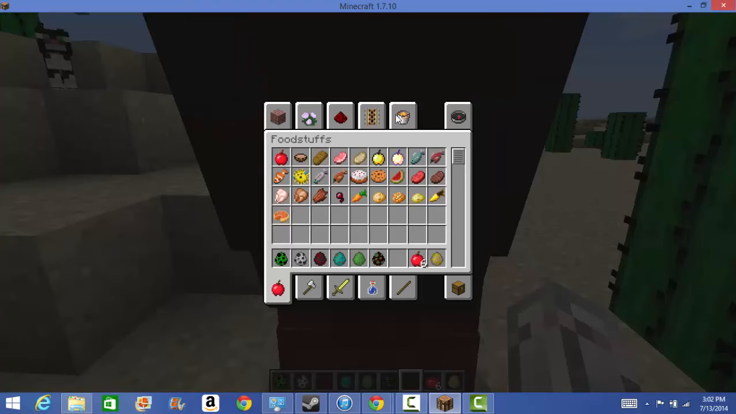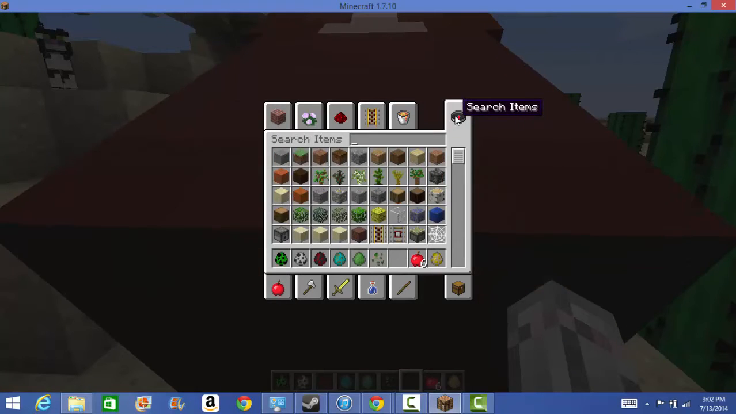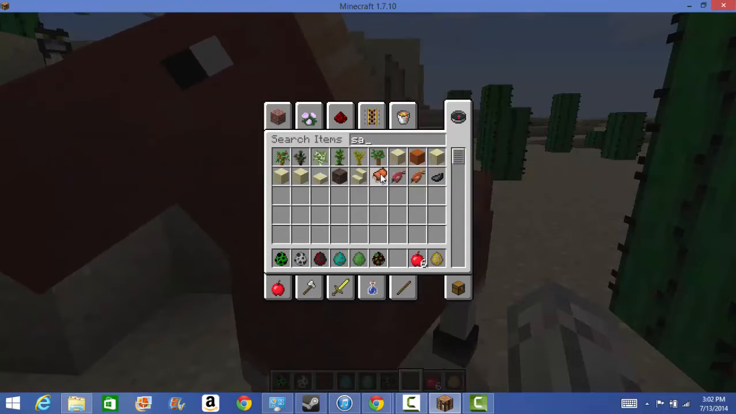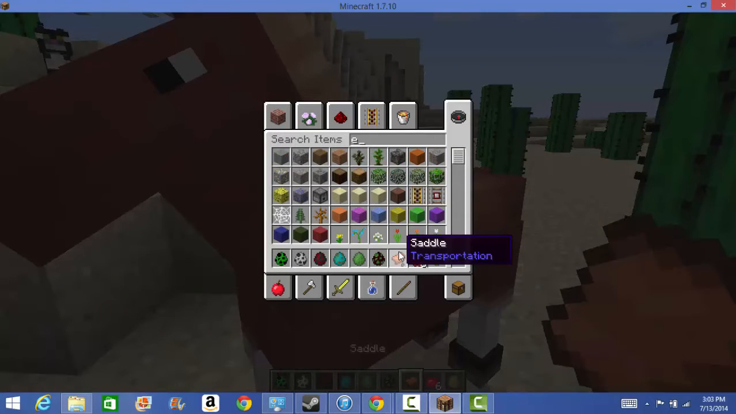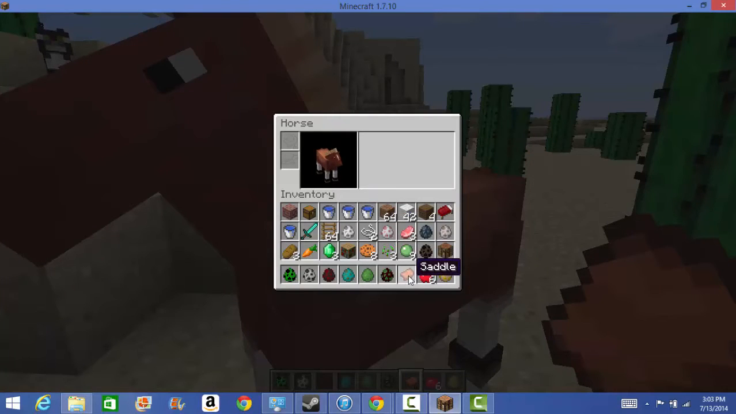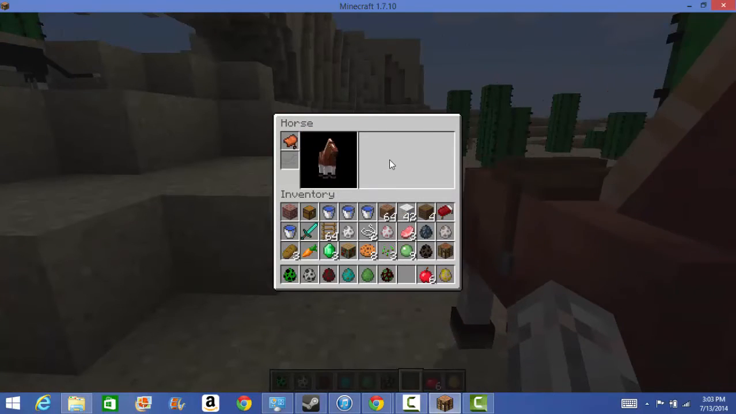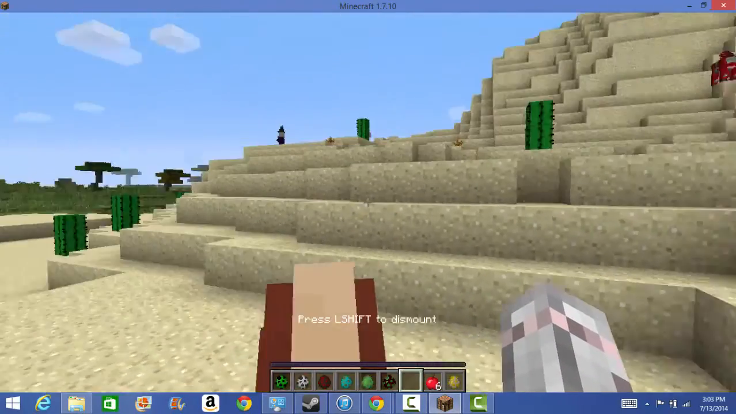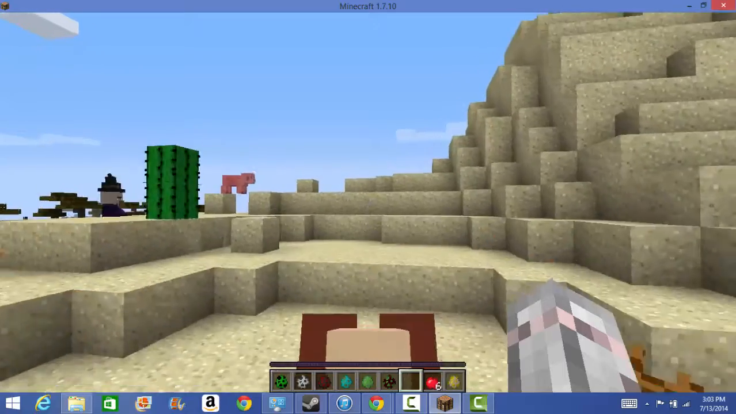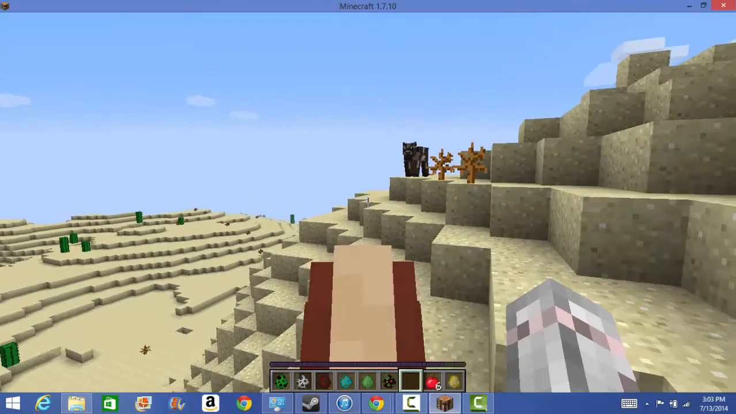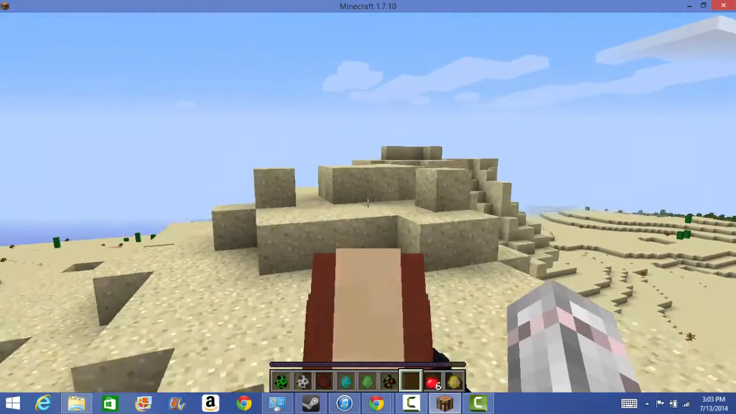Now I'm going to get a saddle. There it is. And now I can click on him, show me his inventory, and I can put a saddle on. Then when I get on him again, I can control him. You can't control an unsaddled horse. Horses will automatically go up any one block incline, but you'll have to jump for anything else.